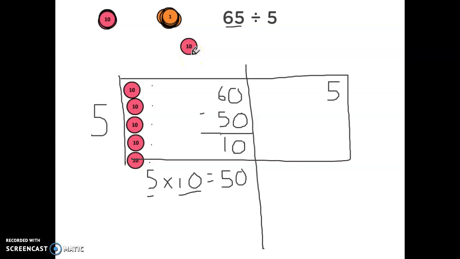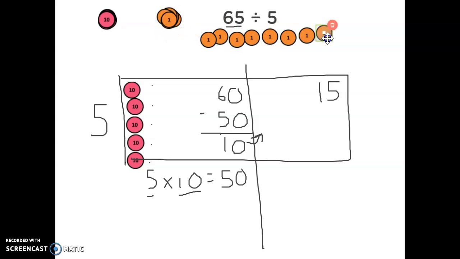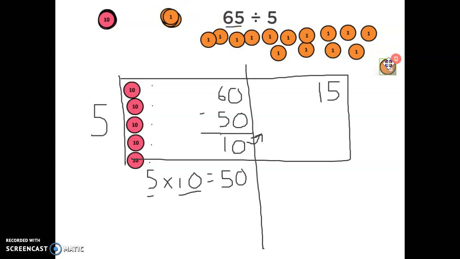So now I'm going to take that 10 and move it over to my 1s place. So now if I do 10 plus my 5, I'll have 15 in all. I'm going to take this 10 chip right here and regroup it for 10 1s. So I have 1, 2, 3, 4, 5, 6, 7, 8, 9, 10. Plus I have my 5 1s from my 65. 1, 2, 3, 4, 5.